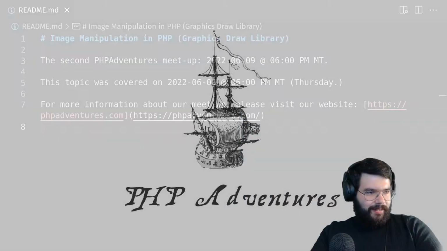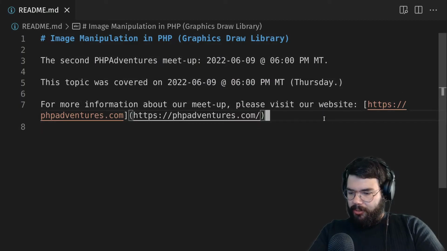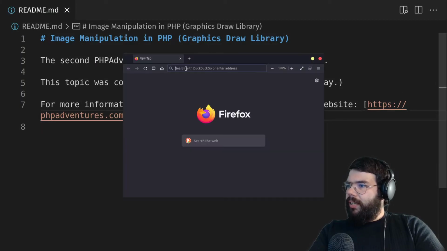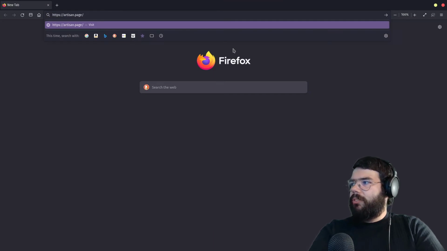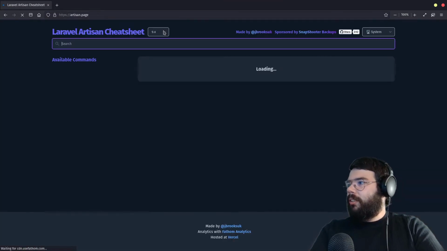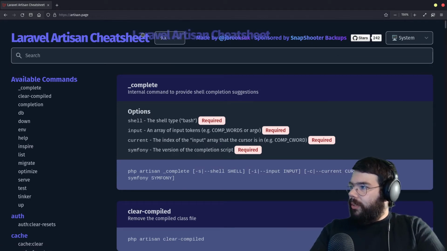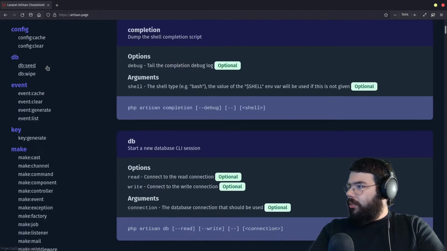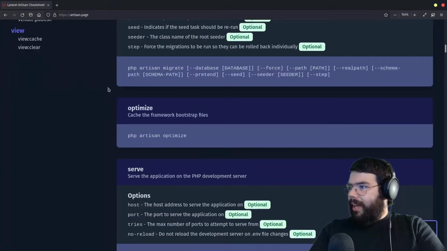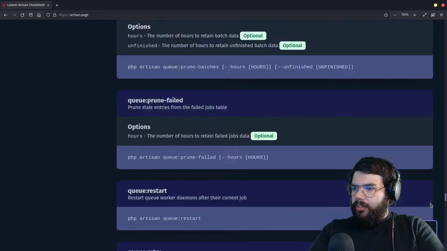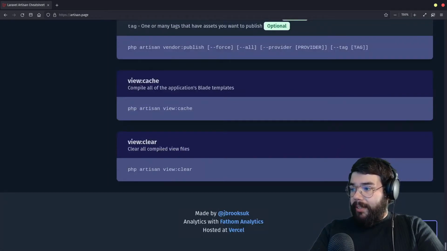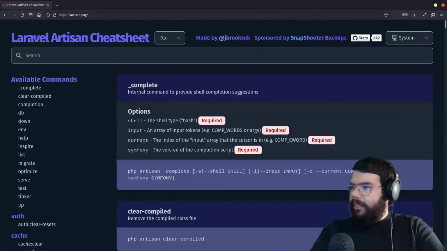Let me switch to a screen where you can see what's behind me. I'll open a browser. If you are using Laravel, it's a great resource here, artisan.page. This is the Laravel Artisan cheat sheet. So especially if you're getting started, but even if you're mature with Laravel or have been using it for a long time and are a veteran, you can use this as a quick reference for which commands and features you have available in Artisan. So it's a really comprehensive cheat sheet that gives you everything you need day to day.